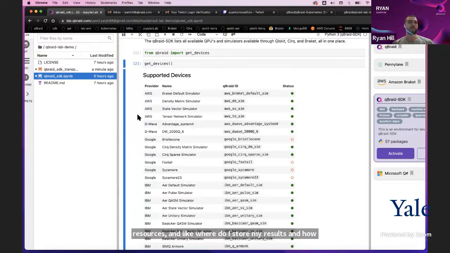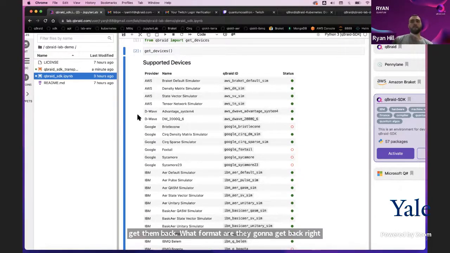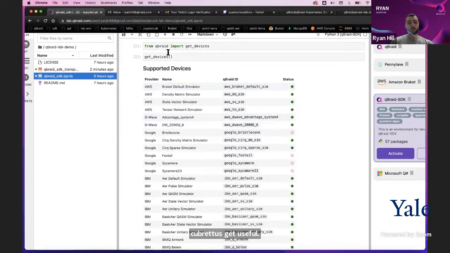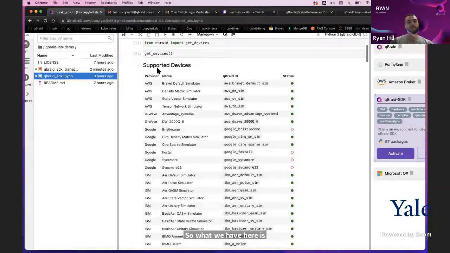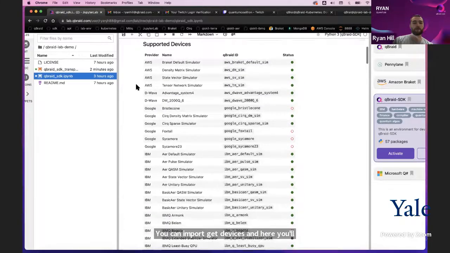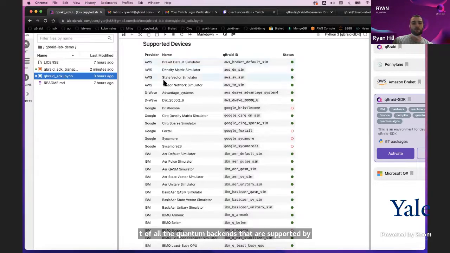What format are they going to get back? Right? You're a Qiskit developer. It's not something that you're well read on, and that's one example of how we wanted to make the qBraid SDK useful. So what we have here is from qBraid, you can import get_devices, and here you'll get a list of all the quantum backends that are supported by the SDK up to this point that you can execute your circuits on.